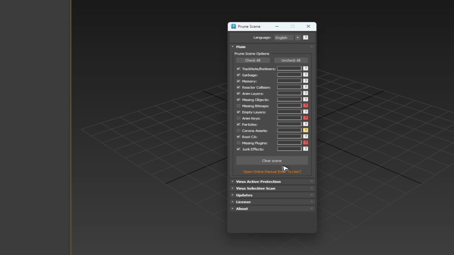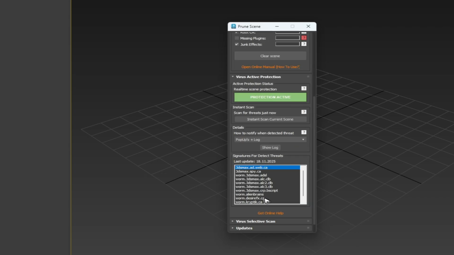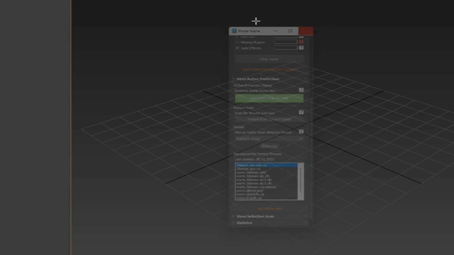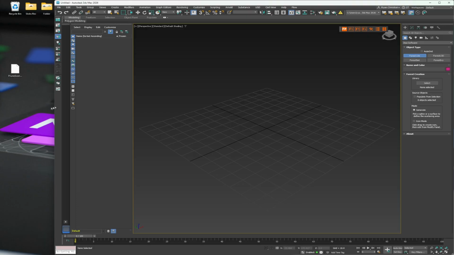You can now go ahead and clear unnecessary garbage, track notes, memory, anti-layers, junk effects, okay, if you want to, or viruses as well. You have it right here. Okay, and there you have it. That's how simple it is to install Prune Scene in 3ds Max.